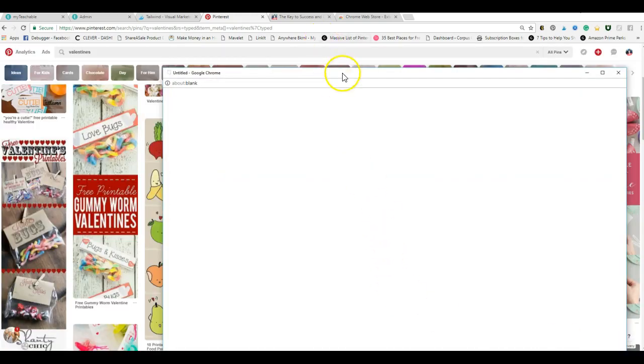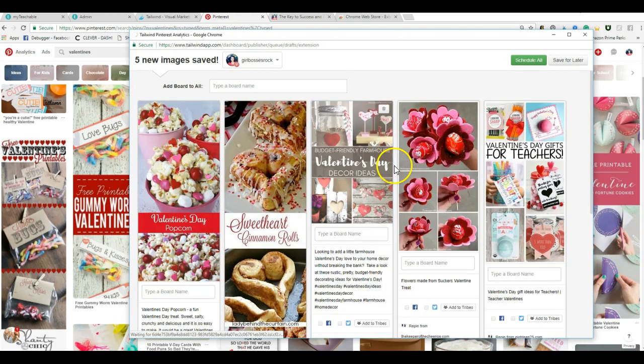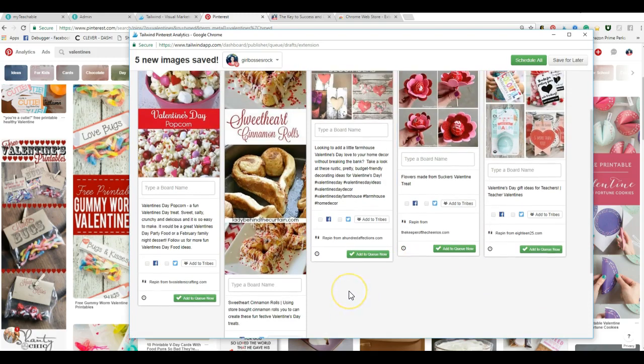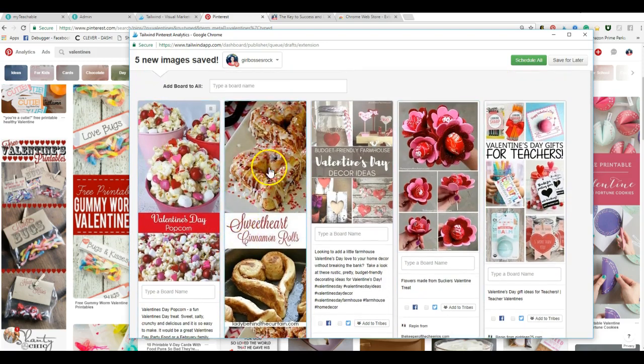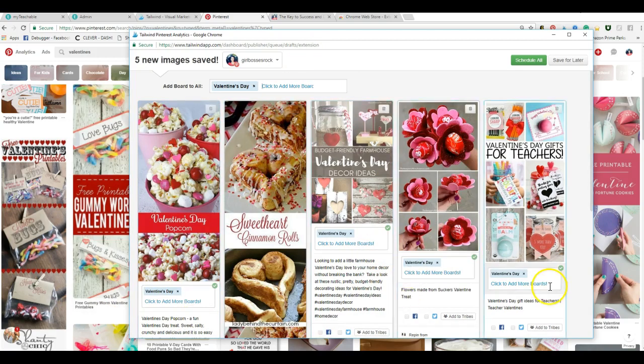Go to schedule. And so here's all the pins that I selected. Basically all of these I'm going to pin to my Valentine's board. But if I had, and we'll do this in a minute, different categories, I could just enter them here. But since all of these are going to the Valentine's board, I can just put it here and it's going to put it in all of them for me. And that's so much easier than going into each one. And so I'm only going to send them to that board.